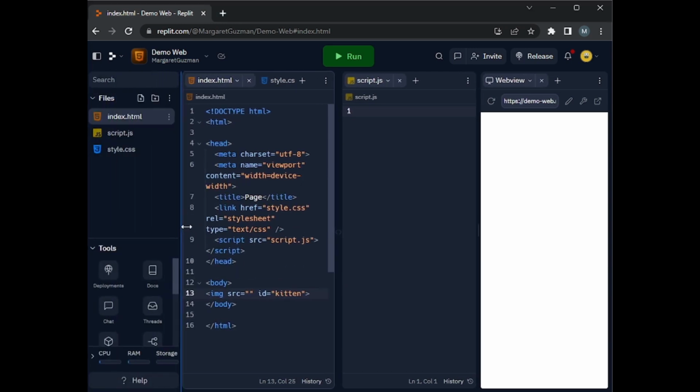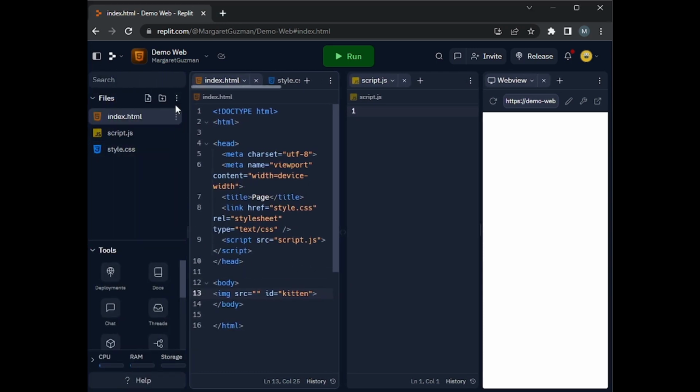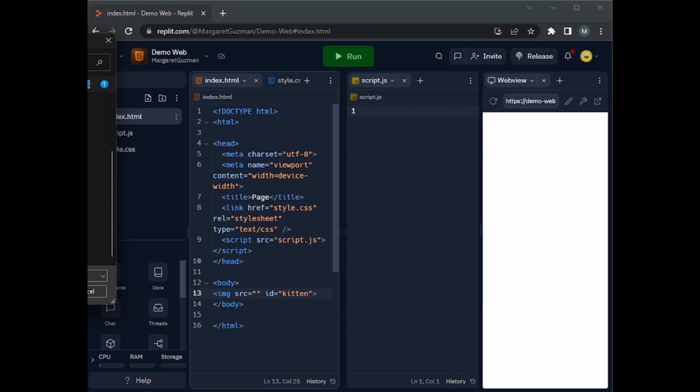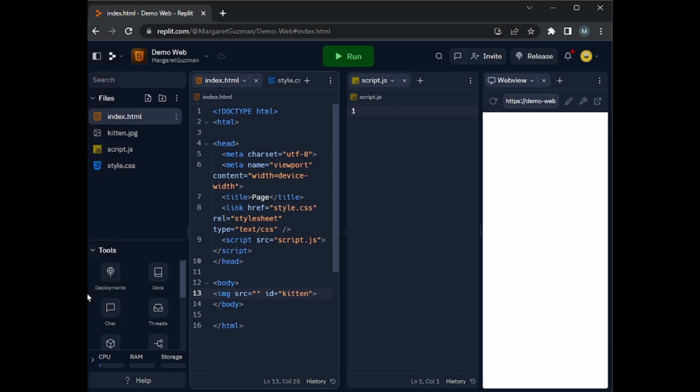For the picture of the kitten, I'm going to go to my files list. I'm going to upload a file from my computer of a kitten. All right, here's my kitten. I will drag it from my file selector into the file area. Here it is, kitten.jpg. Now I can refer to it using its file pathway. Source equals kitten.jpg.